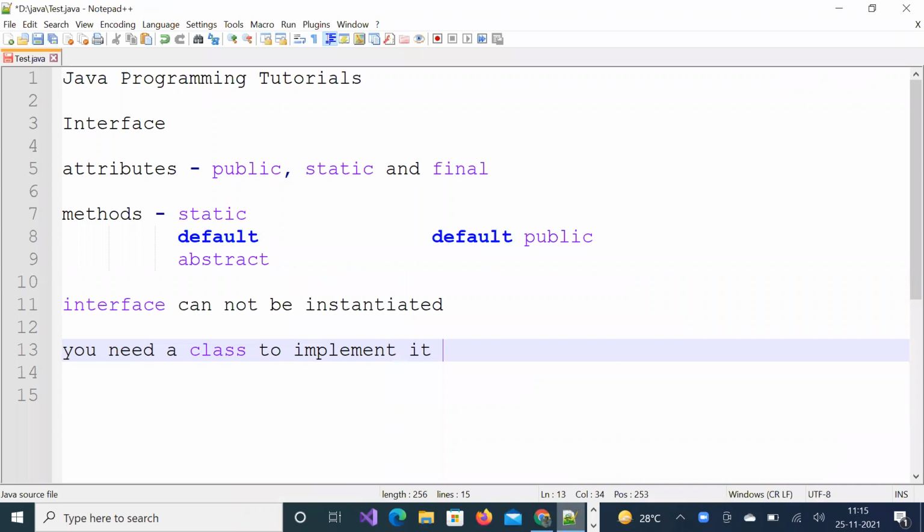In this session, we are going to discuss interface, one of the beautiful concepts of Java. It protects implementation details from user. Like every class, interface also has attributes and methods.